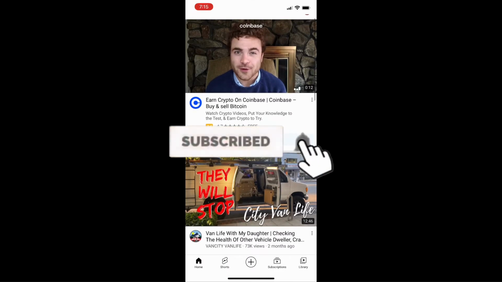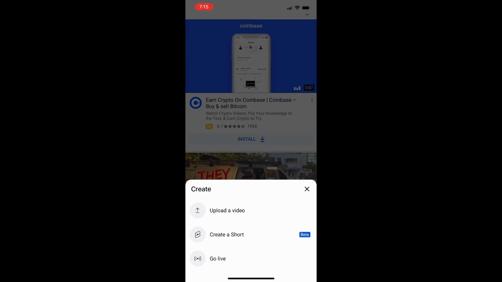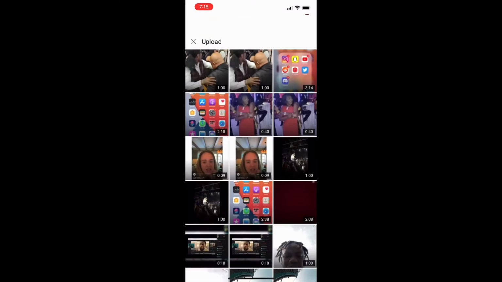Once you're on the YouTube mobile app, you're going to go to the toolbar all the way at the bottom and hit the middle icon, that is the plus symbol, and then it's going to bring up these three options to create. You're going to upload your video from here. And then you're going to select the video from camera roll. Like I said, mine is short, so it's going to look a little different, but it's literally the same process.